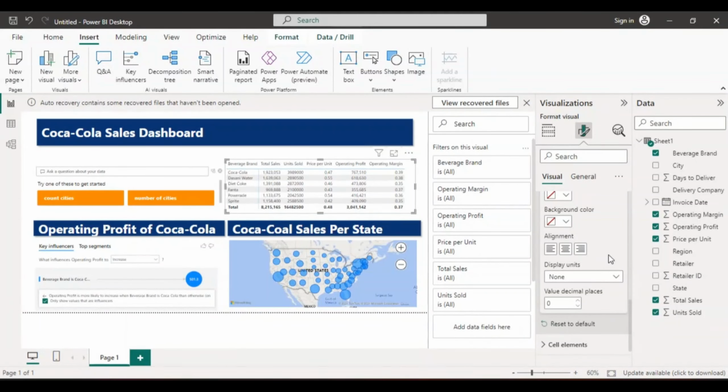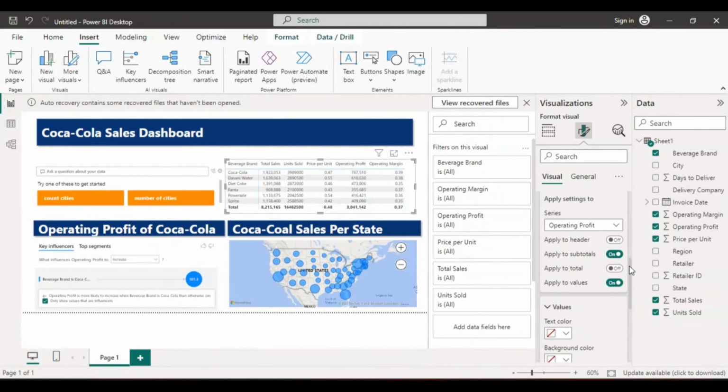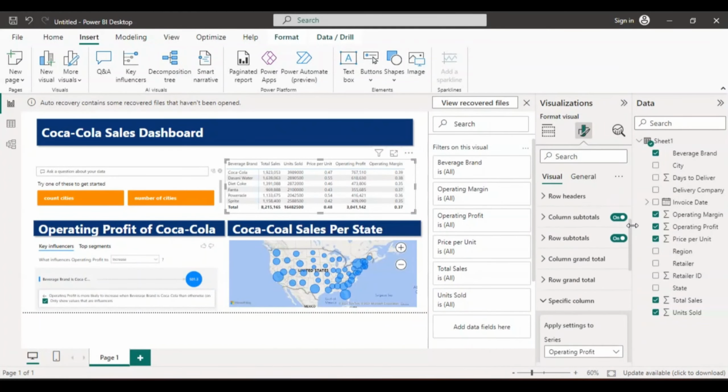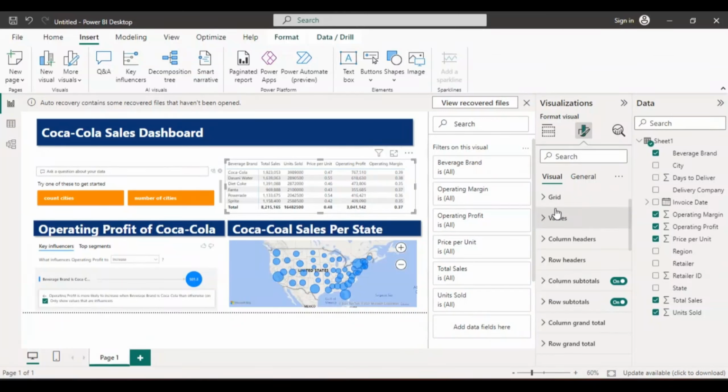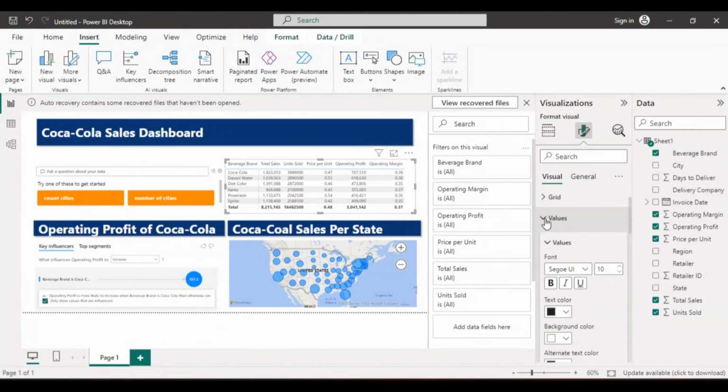So what is left now, we also have the option of bolding it if you like, but I'm not going to bolden it. It will remain the way it is. To do that, you go to your value and then make it bold. All of them will become bold.